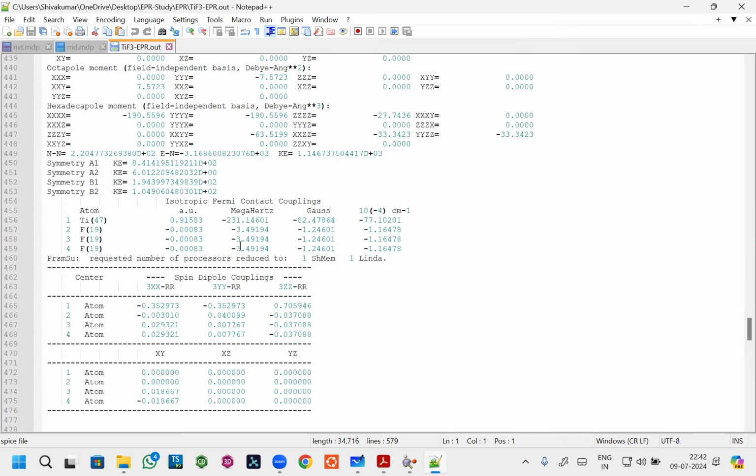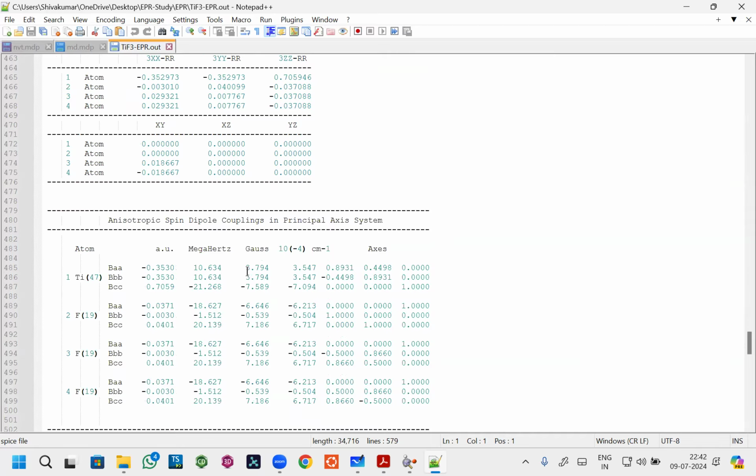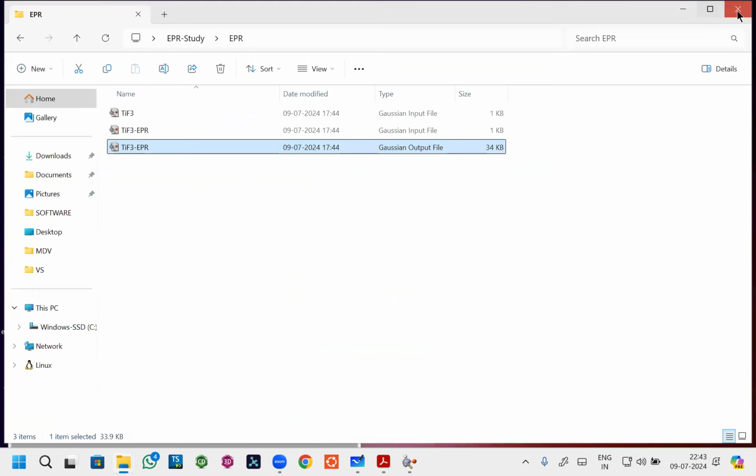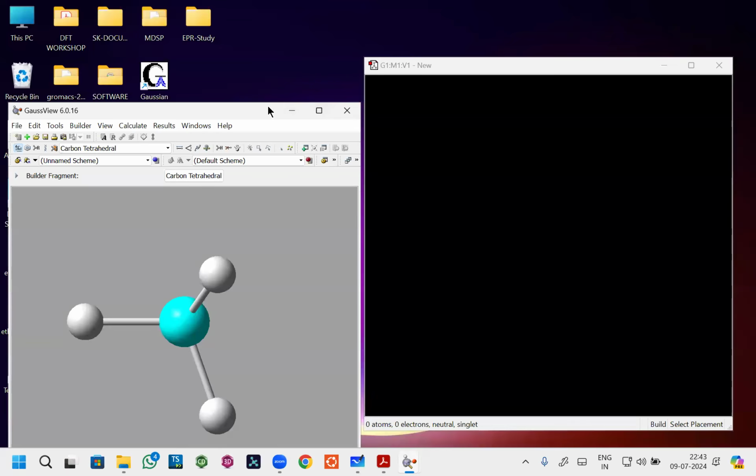But I'm not going to go into more detail about these things. This one is one important thing. If you come down, those who are interested can go with these things also: the anisotropic spin dipole coupling constant value for each element. For each atom, it will give a different anisotropic spin dipole coupling constant value. Using these values, you can go through some papers related to this EPR calculation, and then you will get to know how exactly you can use this data. But here, using Gaussian, you can't generate the EPR spectra. That is what I want to tell.